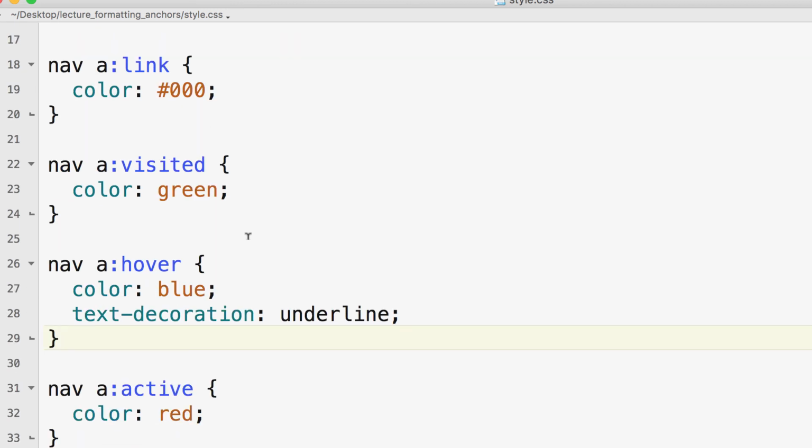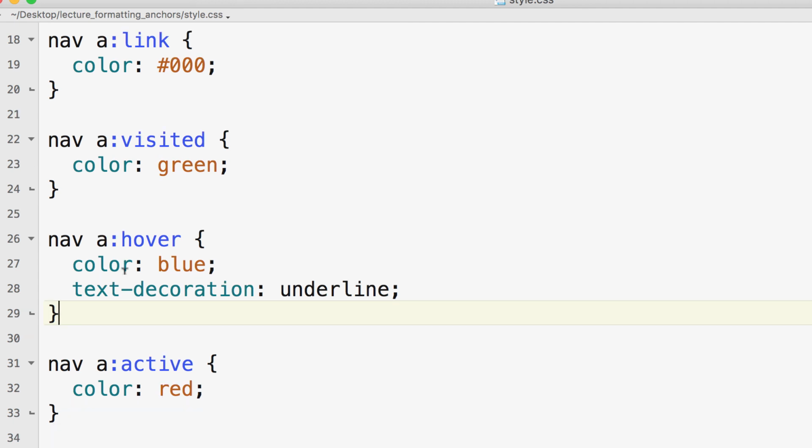But good news about this is pretty much it as far as formatting anchors. You can add more CSS properties and values, but there's no specific code like these subselectors we've got here. This is about all there is to it. So hopefully that makes sense to you, and hopefully you learned a lot.